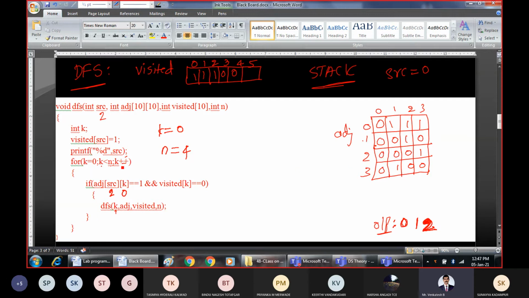Don't enter. Increment the value of k. K becomes 1 now. Again check the condition. The condition is true. Now check this: adjacency of 2, 1. Is it 1? Yes, it is 0. It is false. Don't call the recursive. Don't enter this statement. Go for incrementing the value of k. Now k becomes 2.